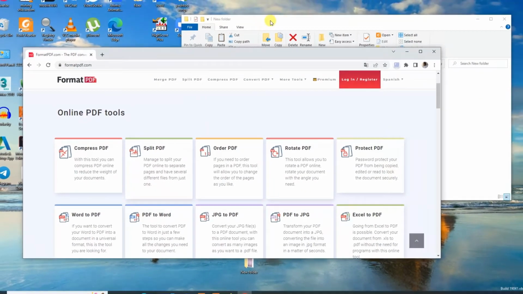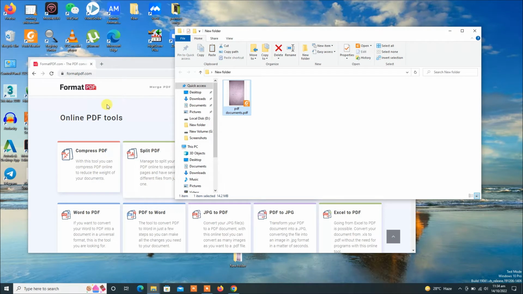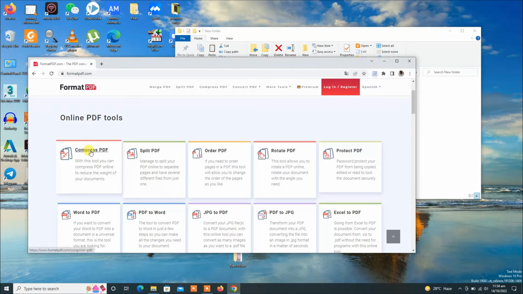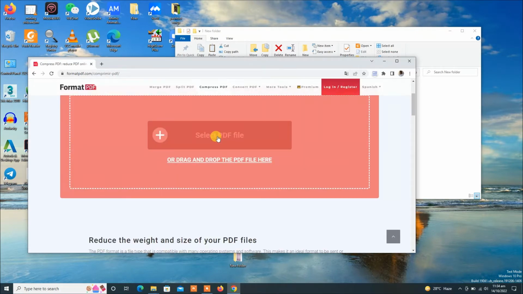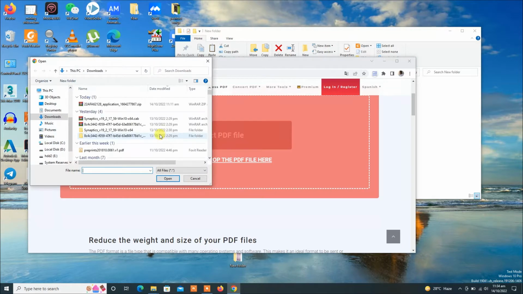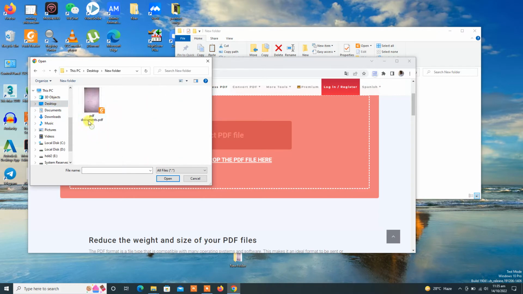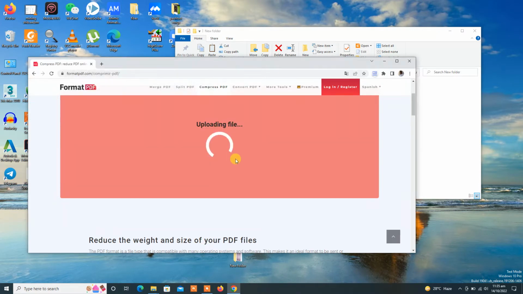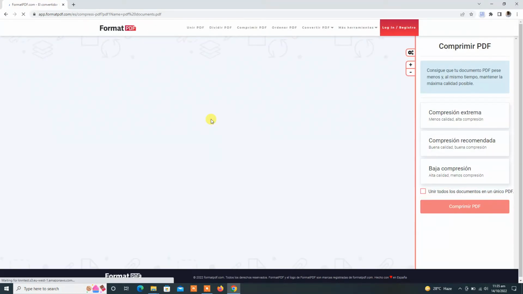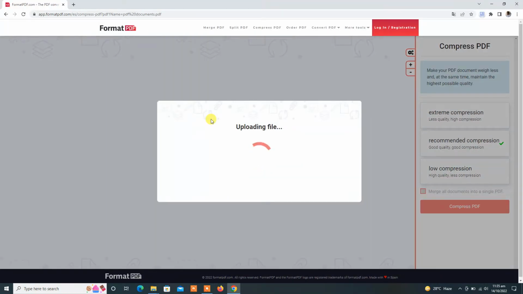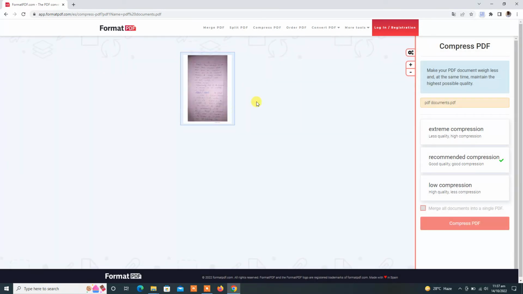I will compress this PDF file using this simple tool. Click on Compress PDF. Now select the file or drag it here. Select this document and wait for the upload. Okay, the document is uploaded, and now here we have three options: extreme compression, recommended compression, and low compression.